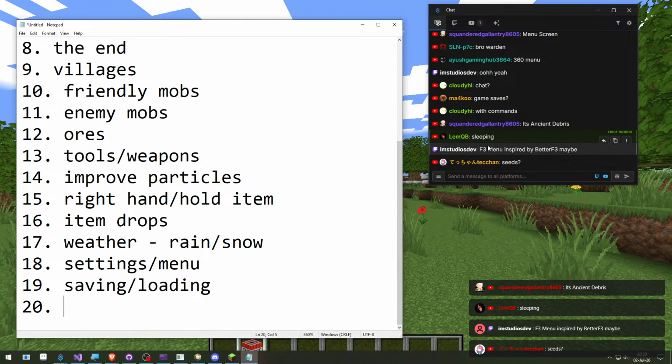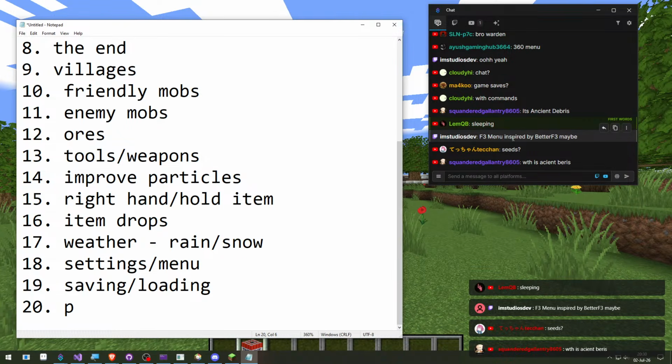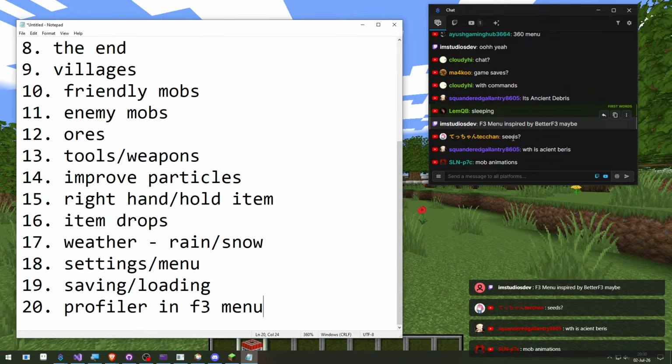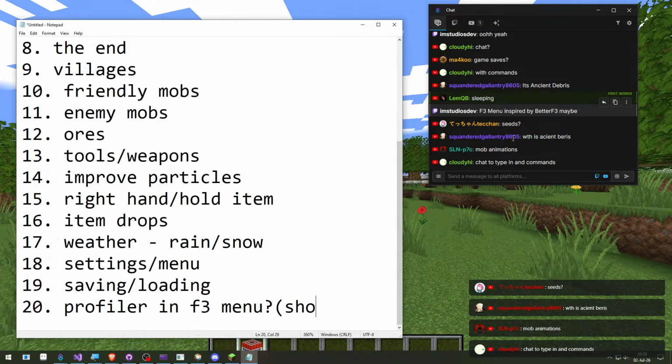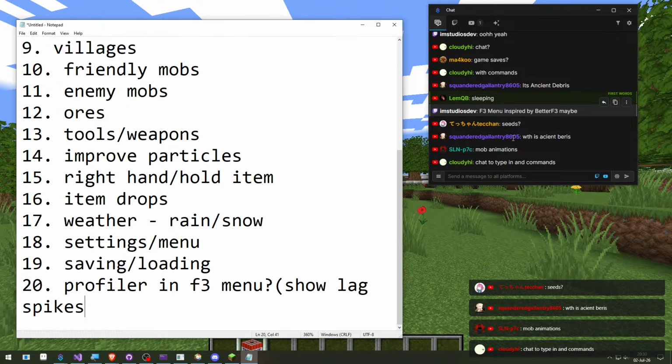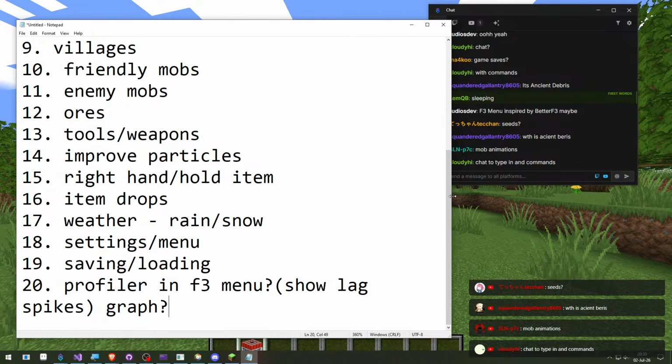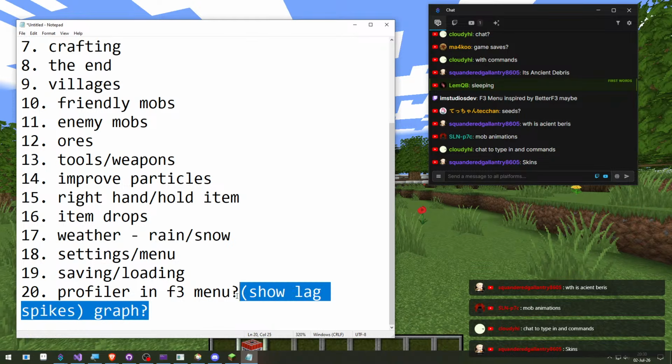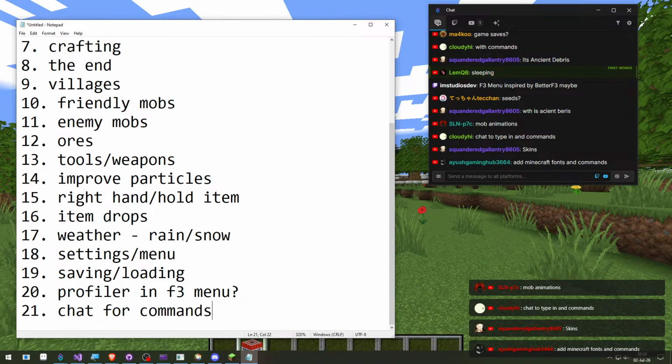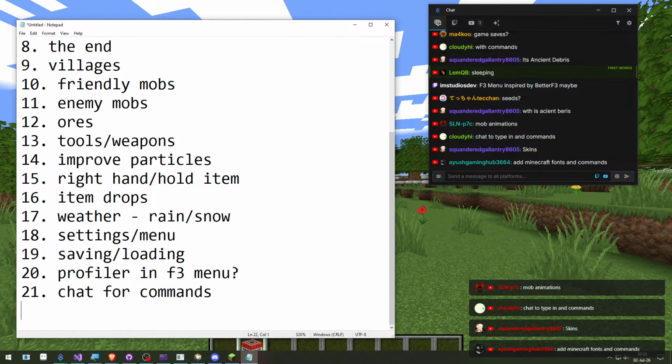We kinda have an F3 menu. It's fine, the F3 menu is fine. A profiler in the F3 menu, question mark, to show lag spikes, like a graph. Oh, a chat, yeah, a chat to type in commands. So chat for commands, that would be cool. Oh yeah, 3D Steve as well. We could do 3D Steves.